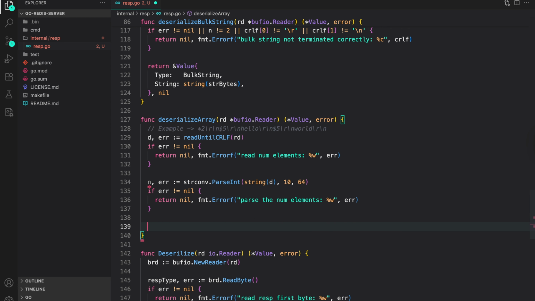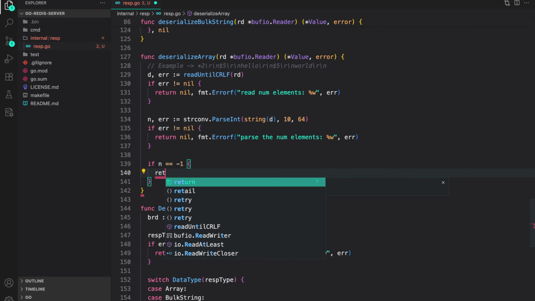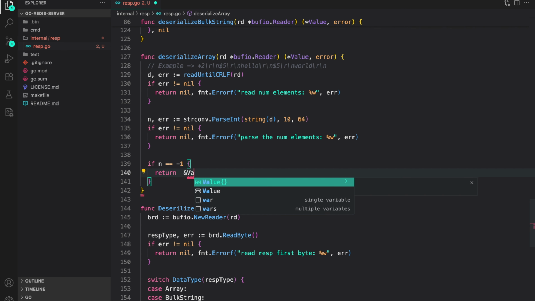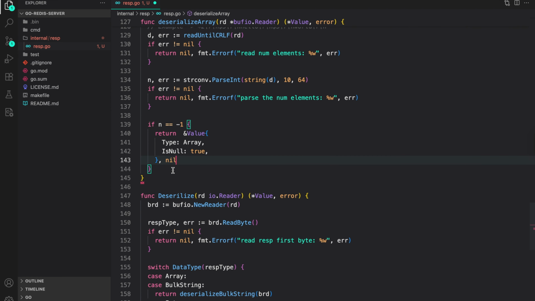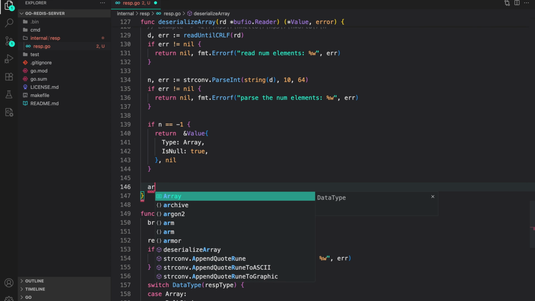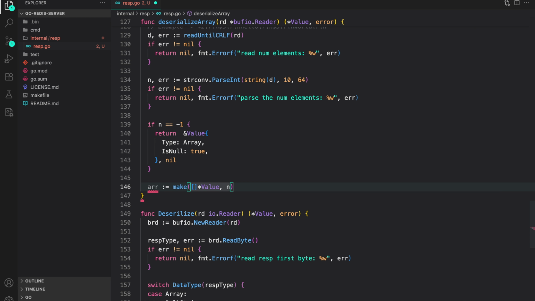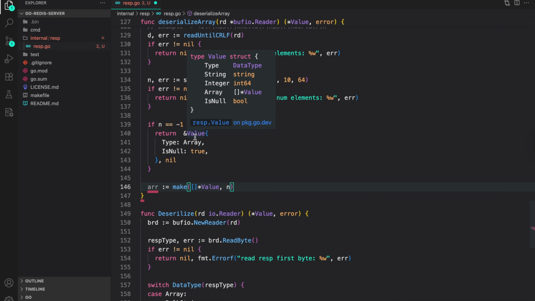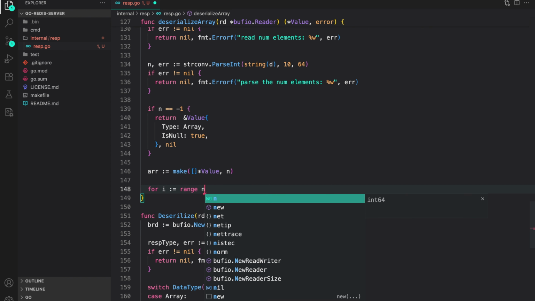Now an array could be null too, so we will check if n is equal to -1. Similar to the bulk string, we will set value type array is null equal to true. Return nil for the error. Otherwise, we need to read off the next elements. Let's create an array or a slice of values. Capacity is n, that is the number of elements that we were told by the RESP protocol exist in this array. Now let's range through n.